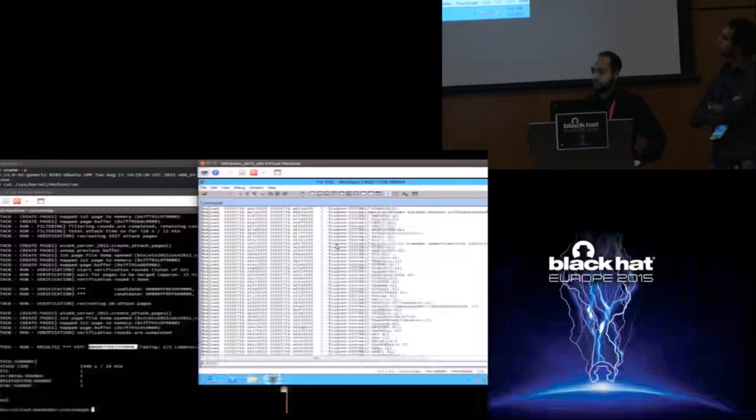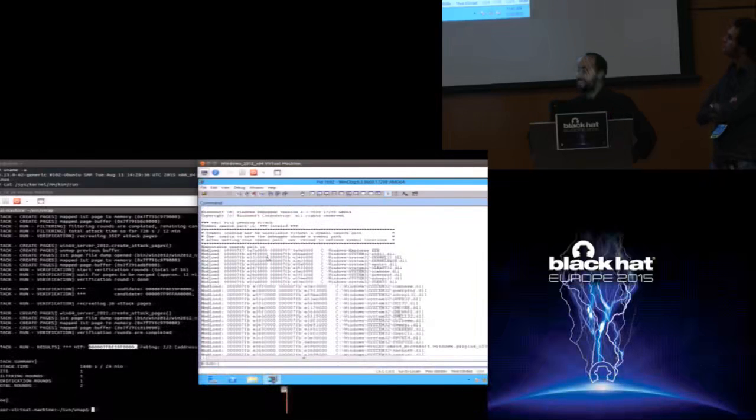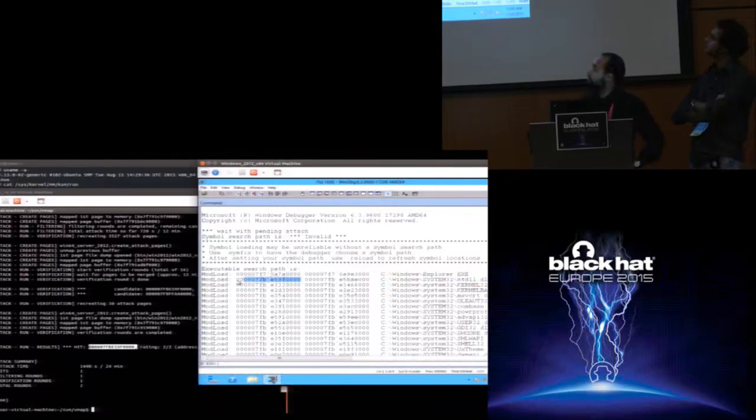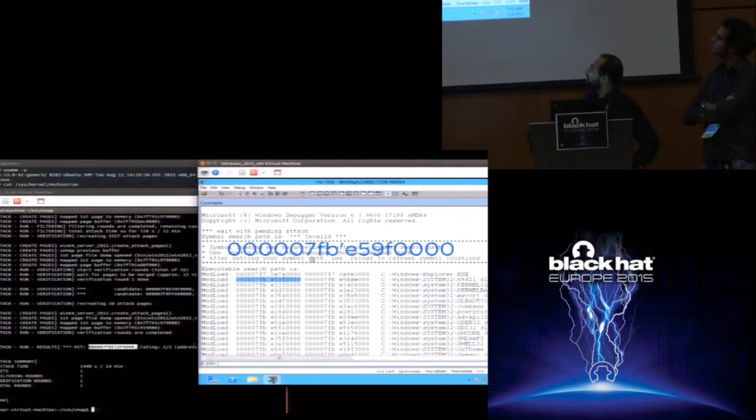It somehow feels like a card magic trick. Choose a card and we show you which one it is. So here is the NTDLL, and on the left you see the address, which is 7FBE59F0000. So the attack was successful, and we were able to leak the base address of NTDLL over VMs.